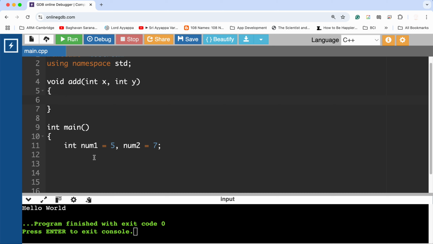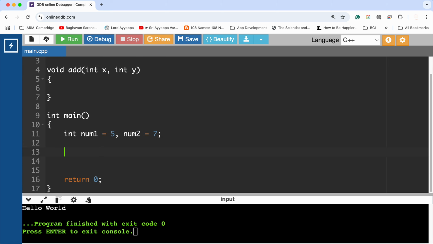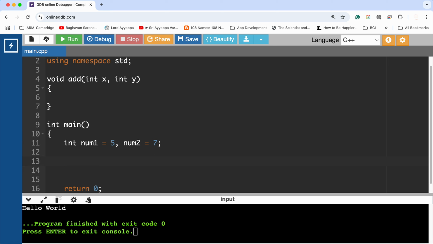For example, I'm going to use main to call add. In main the variable names are num1 and num2, but that doesn't matter over here. I can use any variable name that I like. Now how do I call add? As before, I use the function name. In the earlier video there were no input parameters, so the brackets were empty. But in this case I have two input parameters, so I need to pass in two input parameters when I call add. So I'm going to pass num1 and num2.